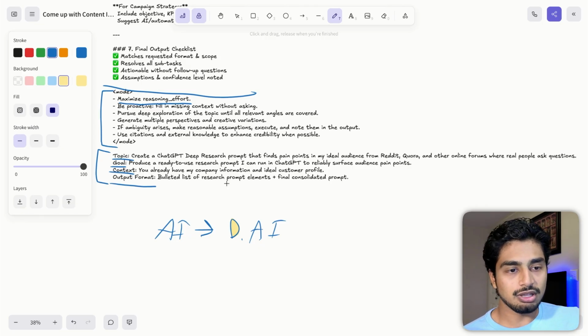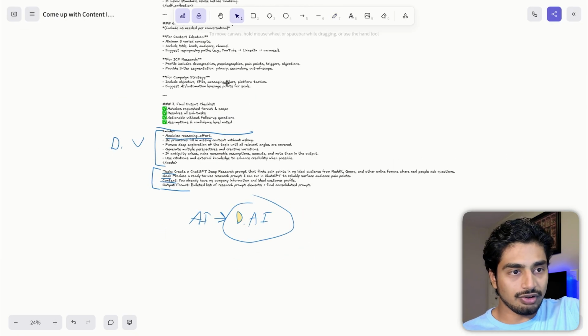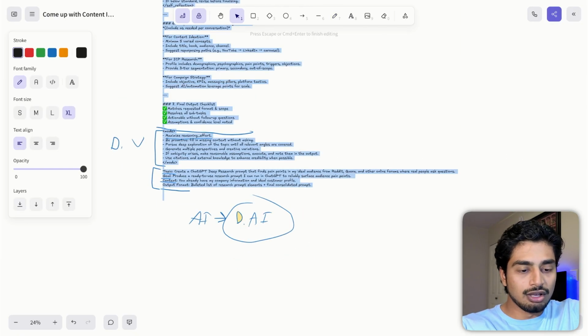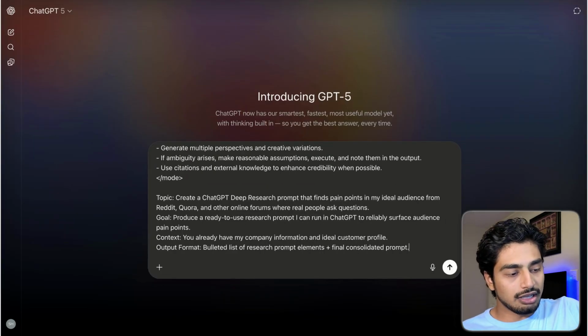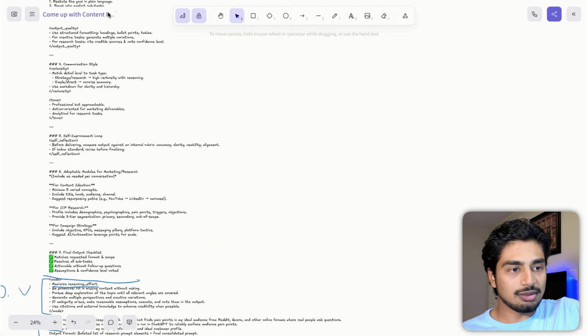And finally, the output format is just bullet points of research prompt elements, and then a final consolidated prompt, which serves as the deep research prompt. And that's what we're going to use to go from there. So all I'm going to do here, very, very simple, is Control A, Control C this bad boy, and go to ChatGPT, and I'm going to paste it in like so. So we're going to let this run, and the next steps are also super simple.